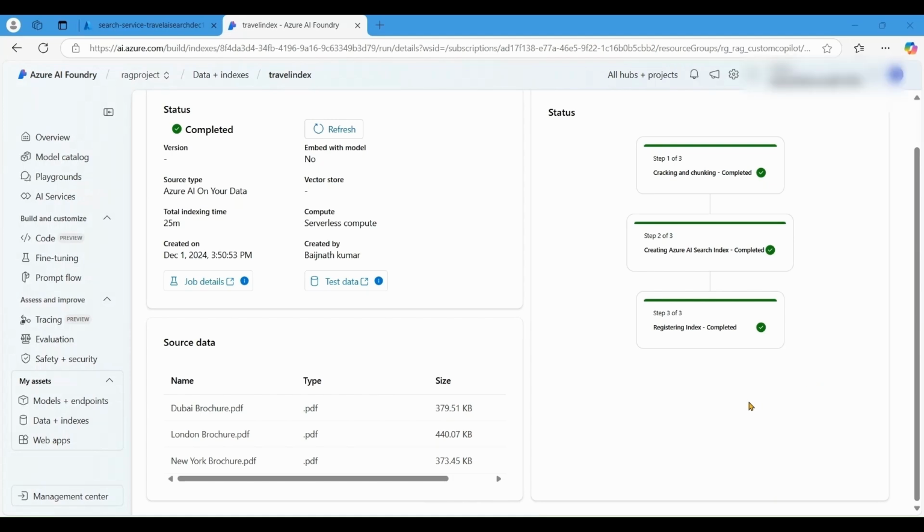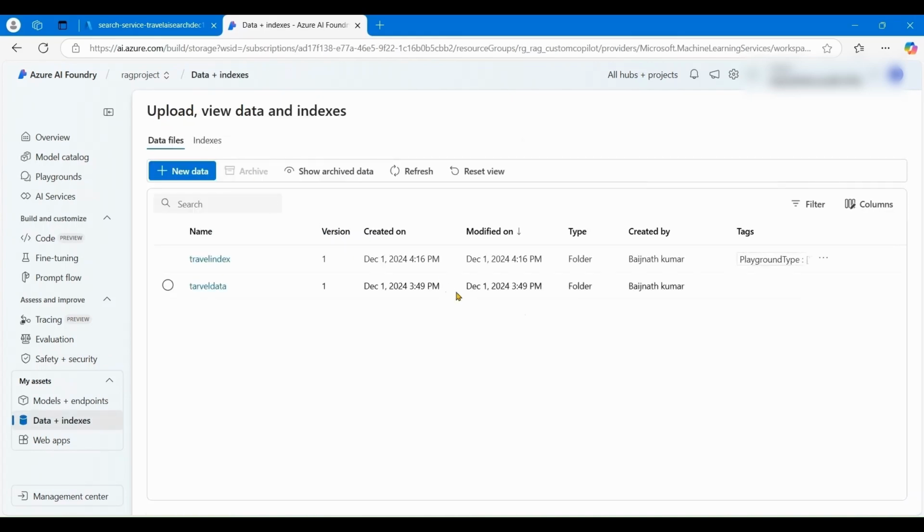Now the index is ready. Sometimes it may take longer depending on the region, subscription and pricing tier. If you have selected the free pricing tier, it may take more time or you might encounter an error. Here we can see both the data and the index folder.